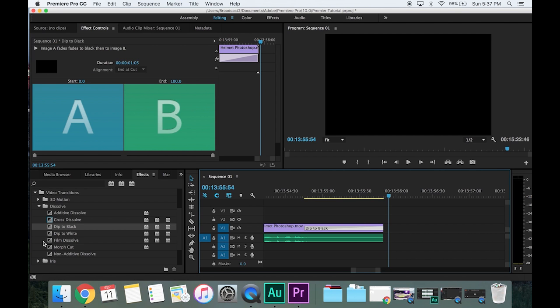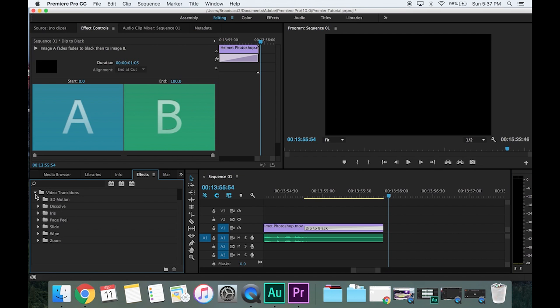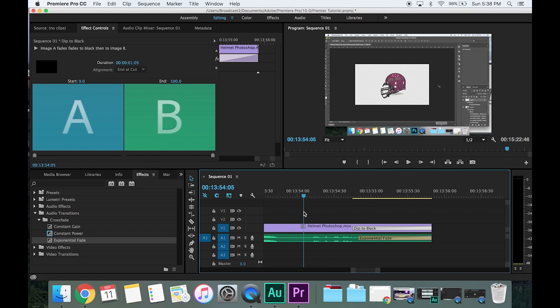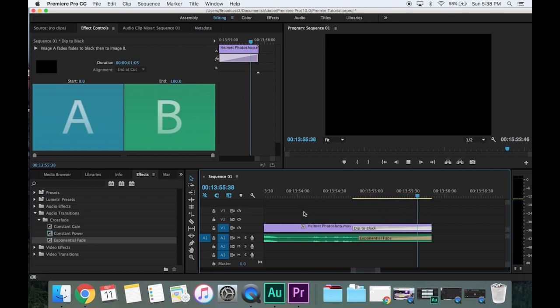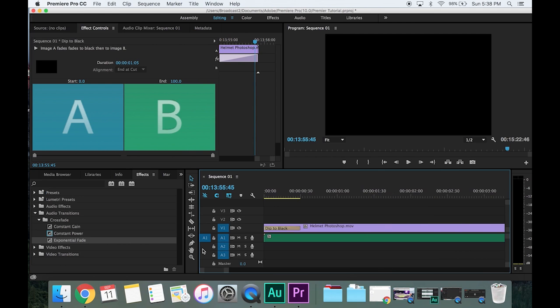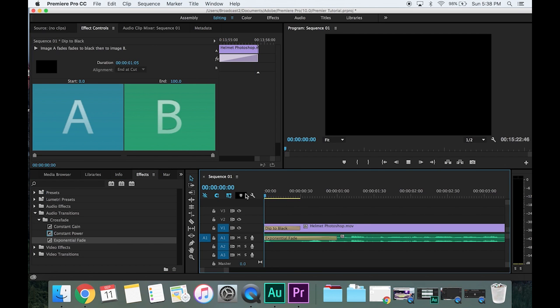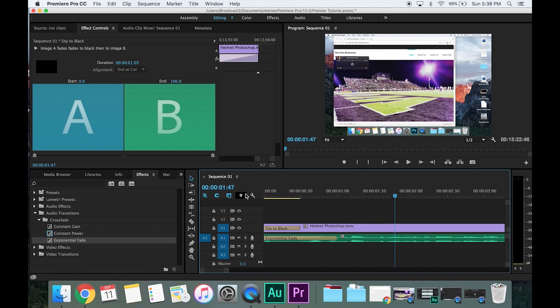I can also add in audio transitions. So I can do my fade. Fade is going to be the main transition that we're going to use in After Effects, or sorry, in Premiere. So it really doesn't do much there because I'm not even talking. But if I put it at the beginning, you can hear it slowly fade in.